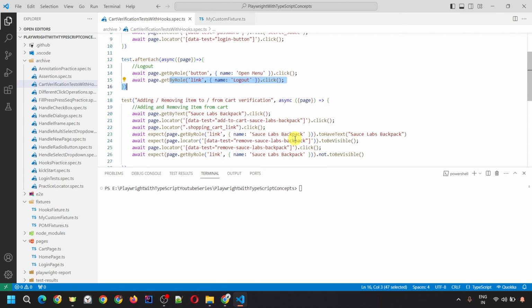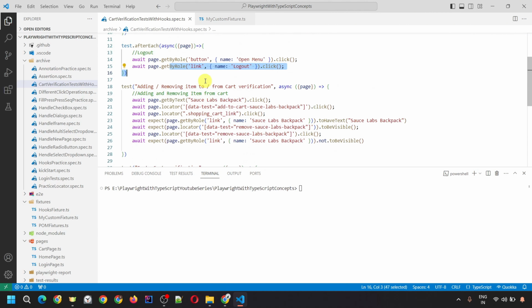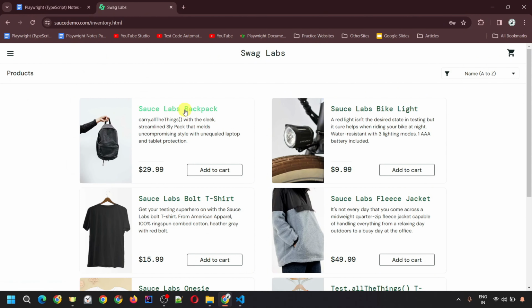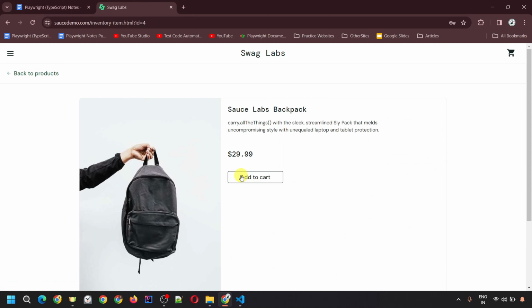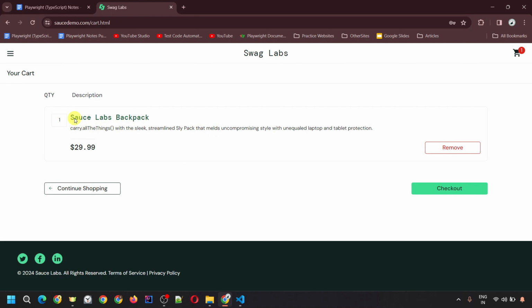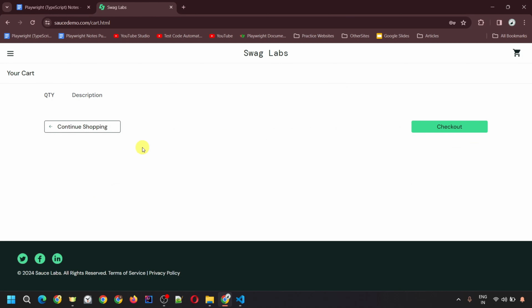After that, we have given these two tests, where we are performing different operations. In the first test, I am clicking on the Sauce Labs backpack, and then I'm clicking on the add to cart button. Once the item is added, you need to go to the cart from this icon, and here we are checking whether this link is appearing or not, and whether the remove button is appearing or not. After that, we click on the remove button to remove the item from the cart.